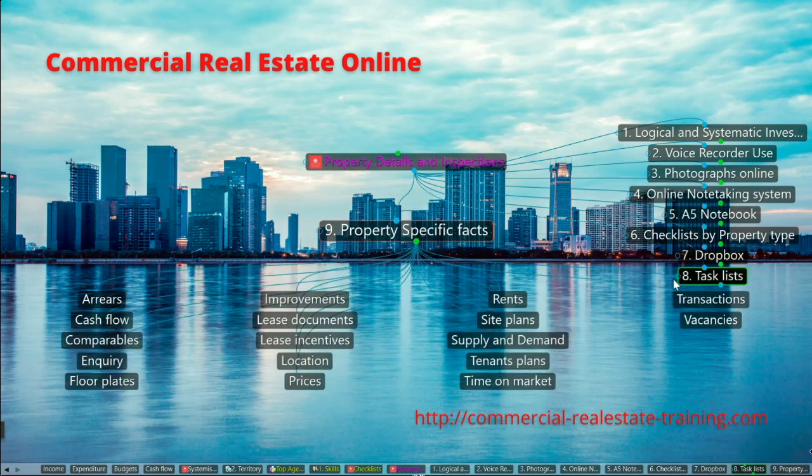So number 9 are the property specific facts, and here they are, many of them, and I'll just go through them individually for you so you can create your list here and now. So arrears, asking questions about that, the cash flow for the property, the comparable rentals for the property or the comparable prices in the area, the inquiry detail, what's been going on with inquiry for that particular property, understanding the floor plates, the size of the tenancy, the improvements of the property, are they modern, etc. Lease documents, lease incentives, do they apply?